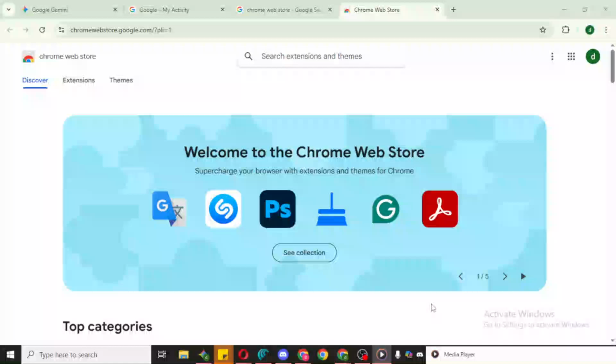In today's video, I'm going to teach you how to add Gemini AI extension on Chrome. By the end, you'll have the Gemini AI extension installed and pinned, so it's always just a click away on your Chrome toolbar. First, open Google Chrome and head to the Chrome Web Store.